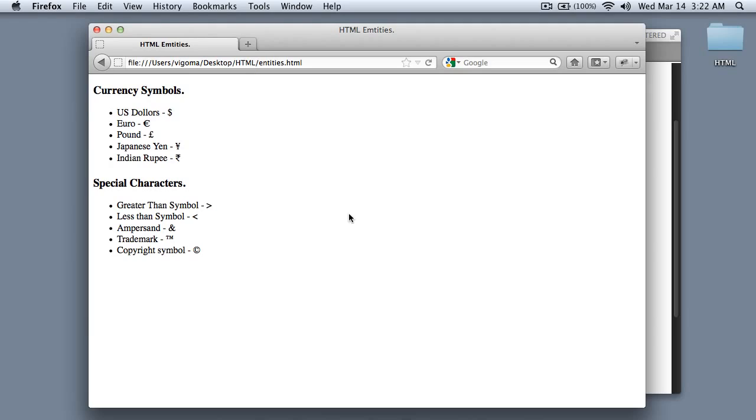So if you see, the characters or entity names or entity numbers produced these symbols of currencies and special characters. So this is how special characters or reserved characters are represented on a web page in HTML. So this was a brief demo on how this is done, and I conclude this session.